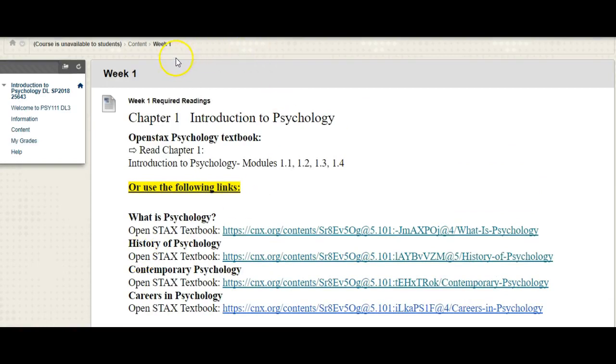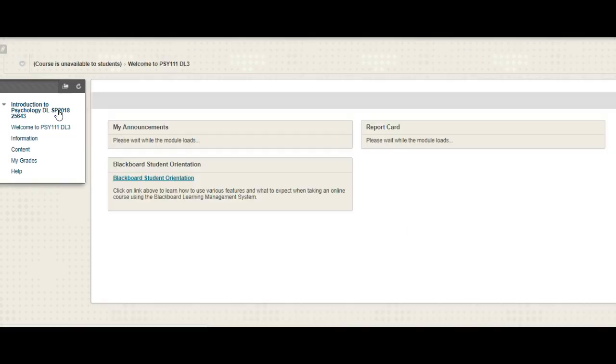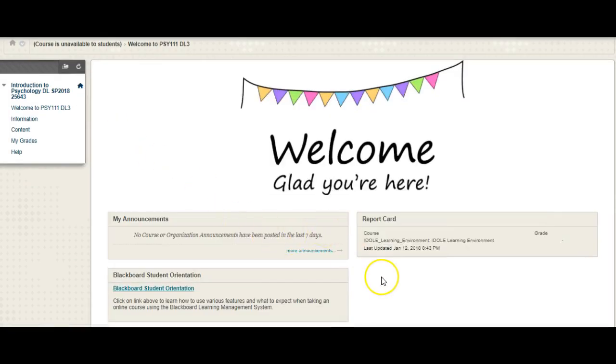That's about it for your weekly folders. If you have any questions, please feel free to reach out to me. If you're new to Blackboard, don't worry. Although there is a learning curve, you will certainly pick it up. And if you have any issues or any questions, please feel free to contact me anytime.